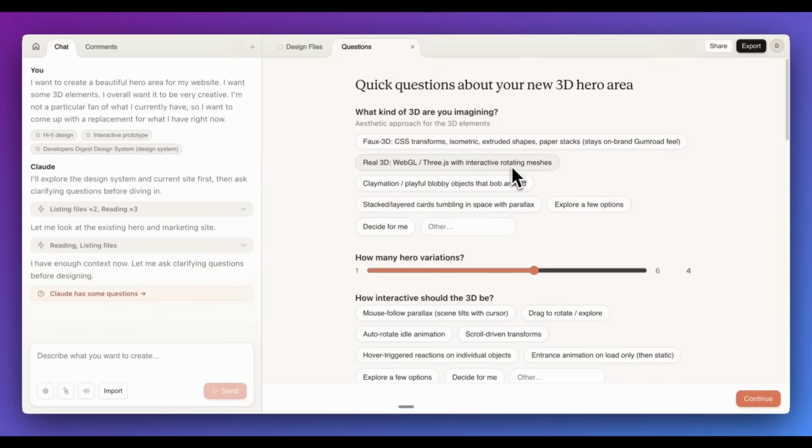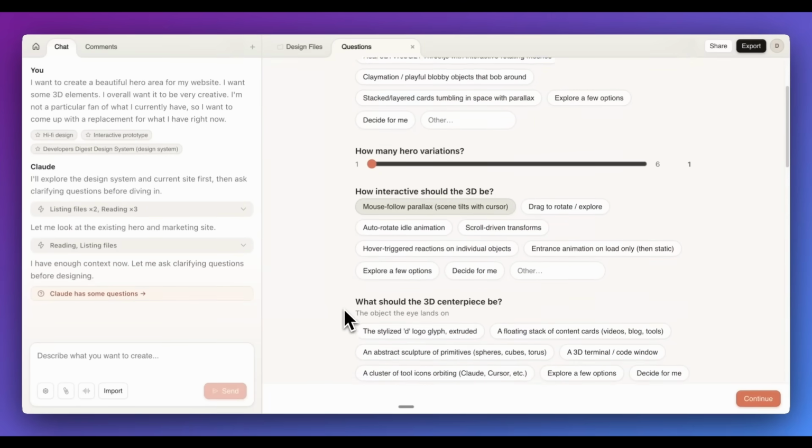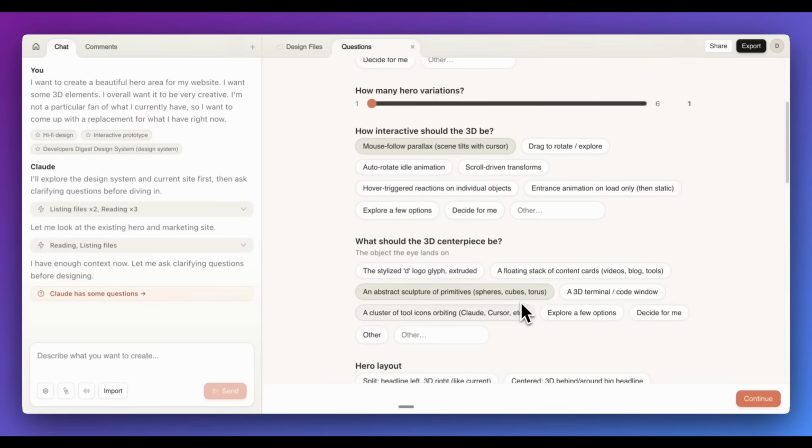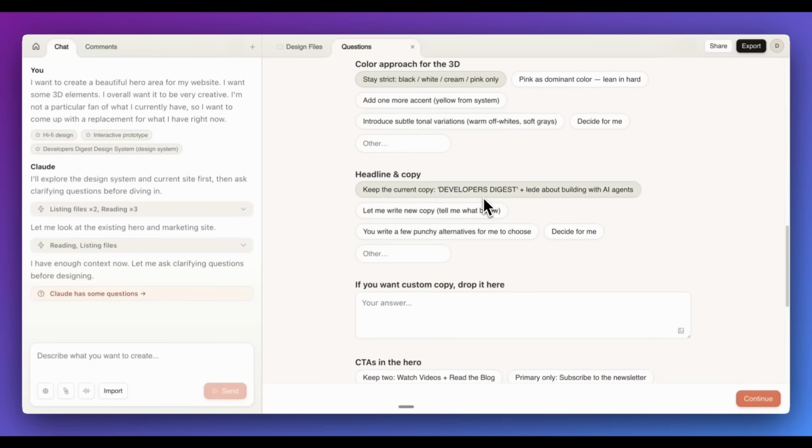Within here, we have, what kind of 3D are you imagining? And then within here, I'm going to say faux 3D. Now within this, I'm actually just going to have one variation just to keep it succinct within the video. Do I want it to be interactive? So I'll have mouse follow parallax. And then I have a number of different options within here. I'll just click through a few of these just for the sake of time here.